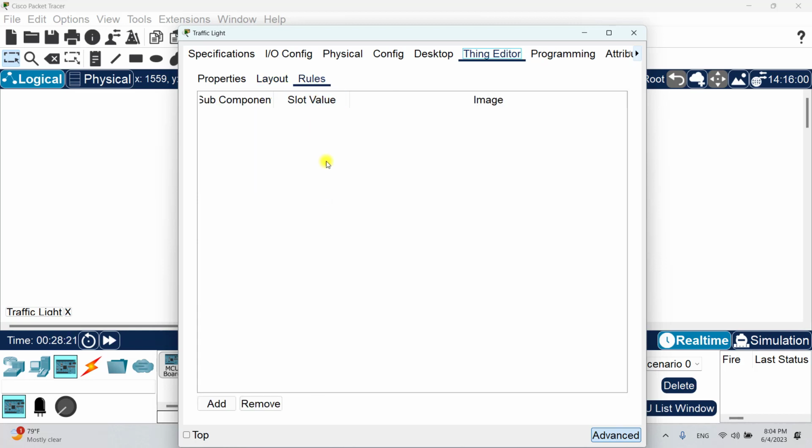Now the rules tab will actually define when to swap the image of the components based on the slot mapping, the value of the slot mapping. For the base component of the traffic light, I do not need to have a rule because it will not change, but for the other subcomponents, for the green, red and yellow, I need to have rules.